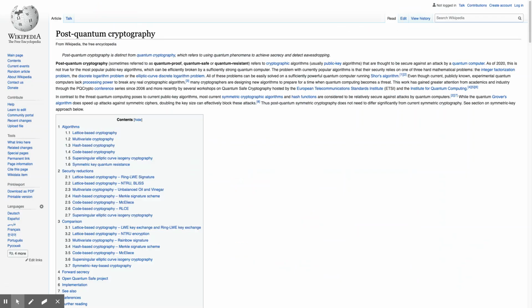So the question that's ever present is, will quantum computing break privacy? And to understand this concept further, we have to look into the cryptography world and understand what exactly quantum computing breaks. So post-quantum cryptography refers to the cryptographic algorithms that are thought to be secure against an attack by a quantum computer. As of 2020, this is not true for most popular public key algorithms, which can be efficiently broken by a sufficiently strong quantum computer.